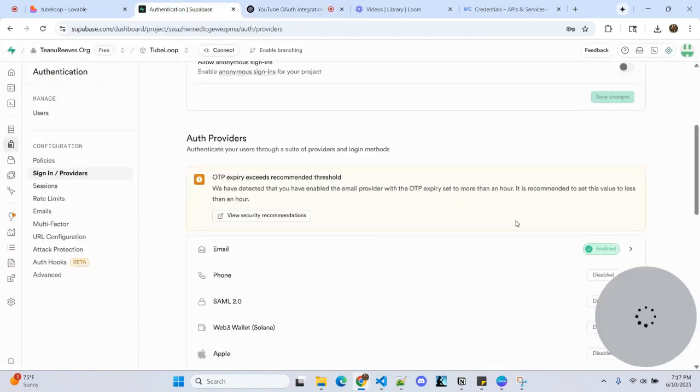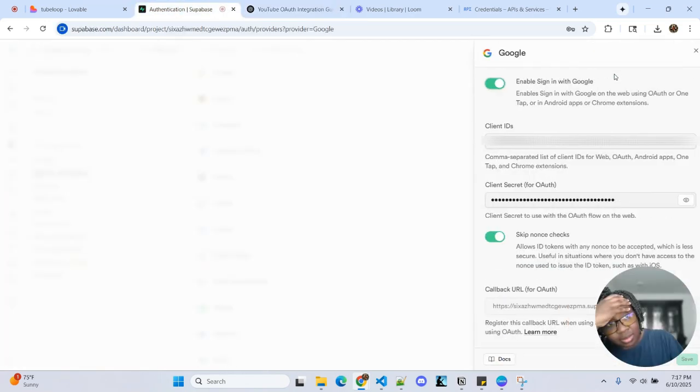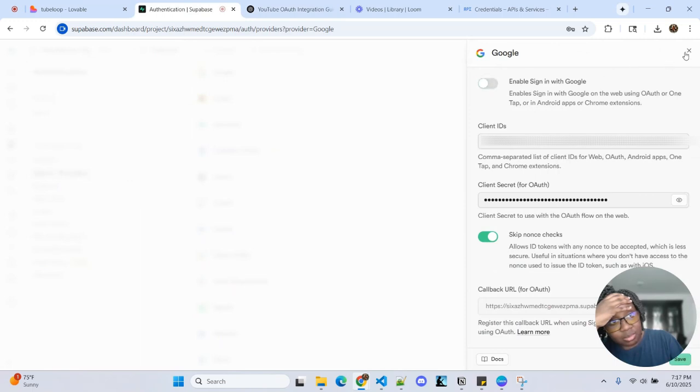Got it. So yeah, I'm just going to disable this. And it disable, or yeah, disable. Yeah, I'm just going to delete all this. So I was just straight up in the wrong area, looks like.